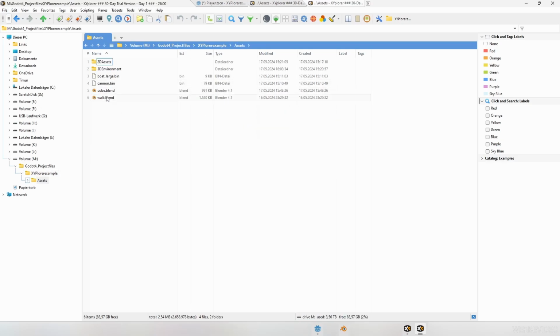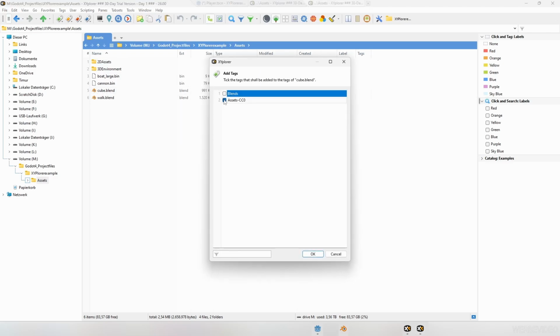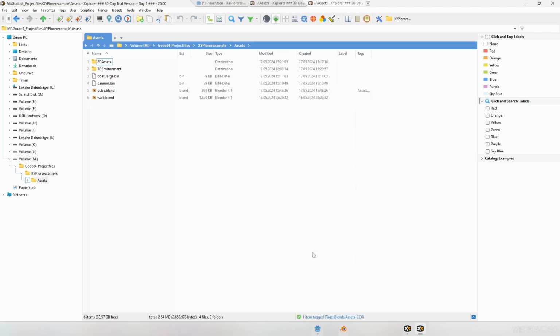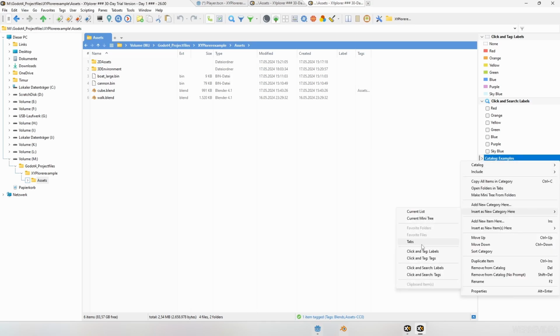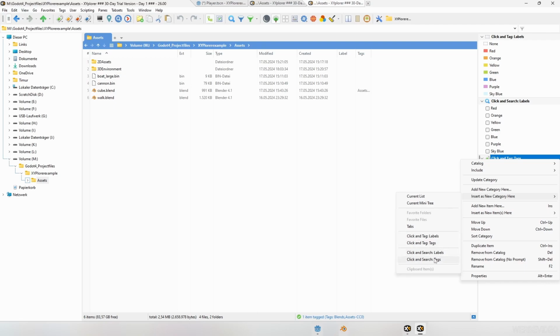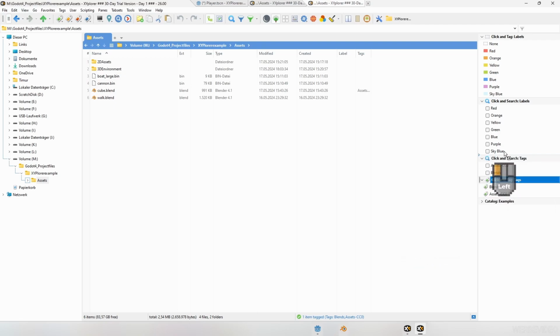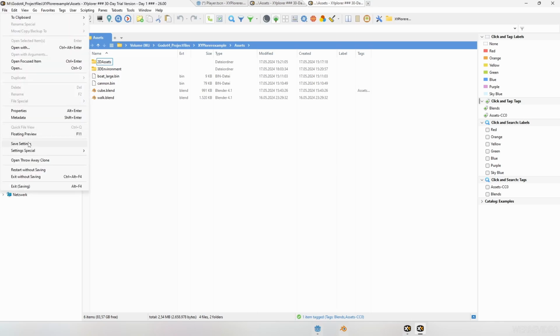Let's go to assets, and here we have some files. Let's try it out. Let's right click here, add tags by list, and here we have assets, CC0 and blends. OK this. And now when we do another insert category here, we now have the ability to say click and tag tags, as well as the last one, which is click and search tags. We can reorder them as we wish. One of the most important things is to go to File and then Save Settings.